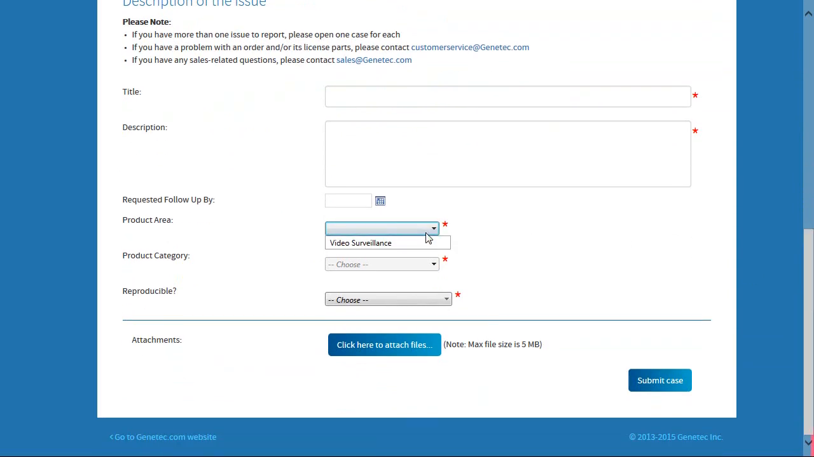For Stratocast cases, the product area must be Video Surveillance, and the category will be Stratocast. Finally, choose how reproducible the issue is, and add any files that may be useful in troubleshooting the problem, such as the Access Server report from the camera or a screenshot of the problem.